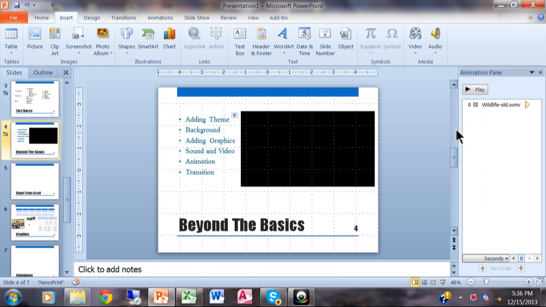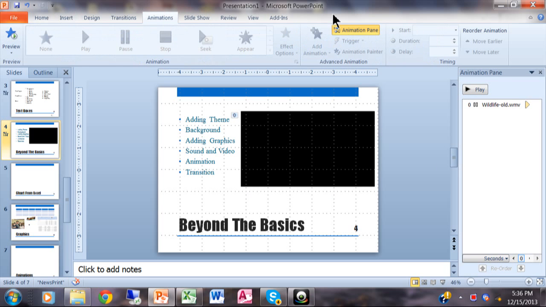So when we add a sound or a video, we say insert, and we say video or sound. Usually you say video from a file, or the audio from a file, or you can record your own like I just did. When you want to control the timing, you go to the animations menu and you pick on animation pane, so that displays over there. So it considers the video and the sound to be an animation.